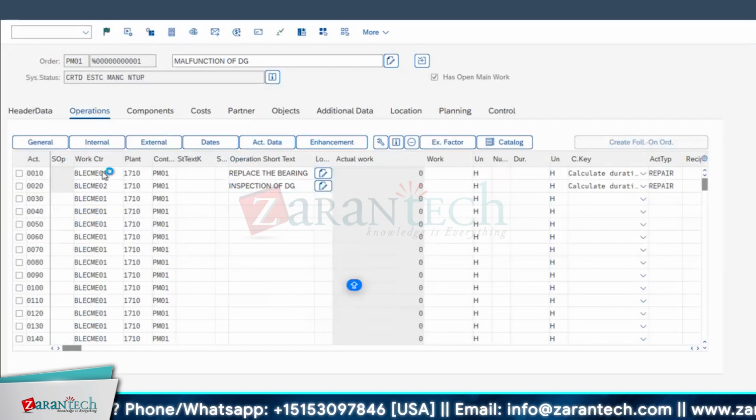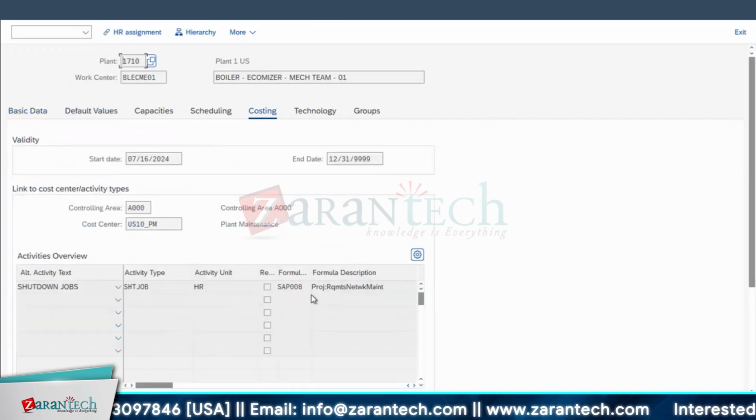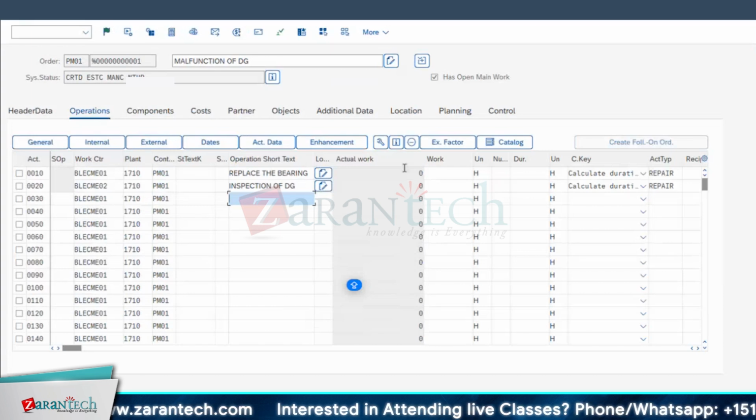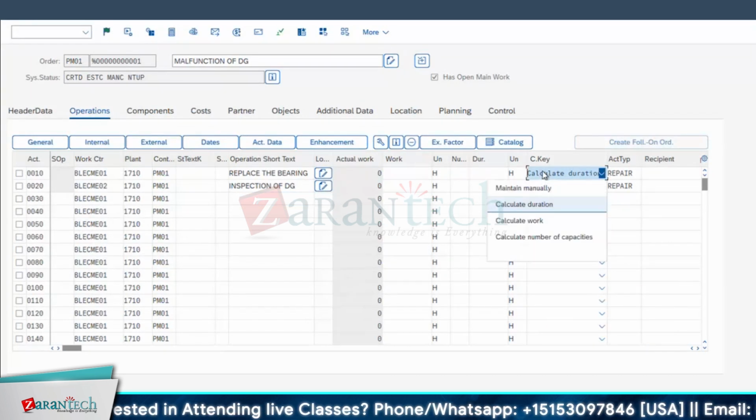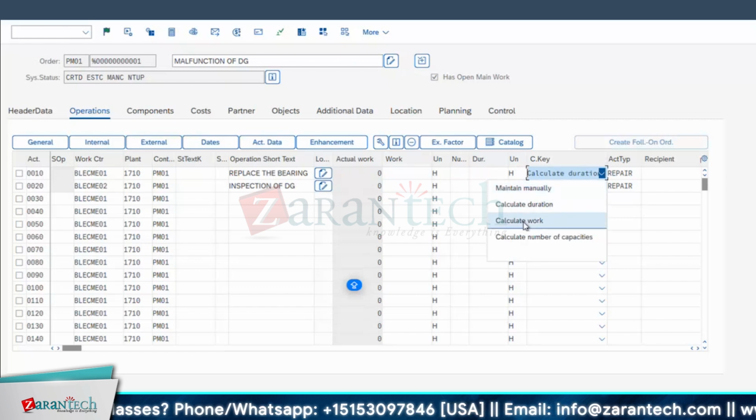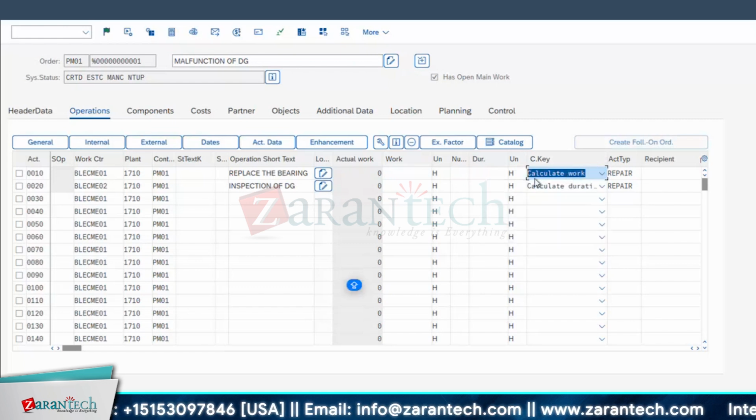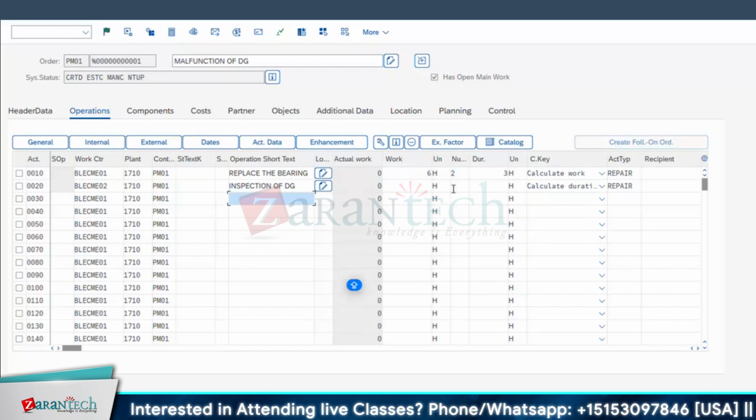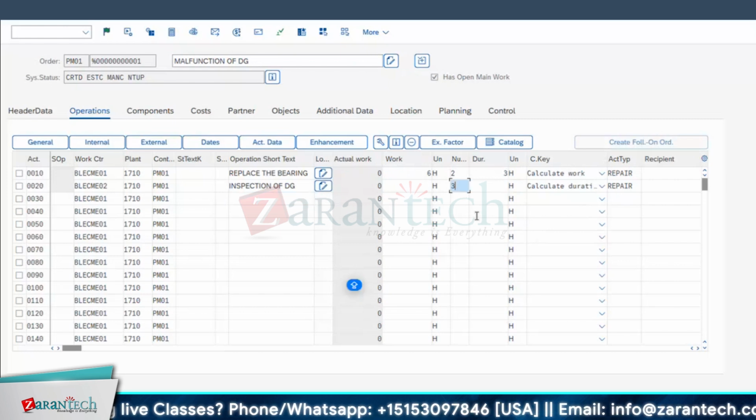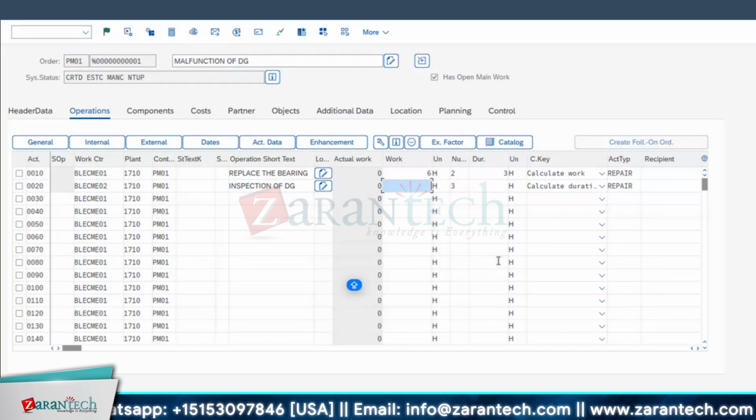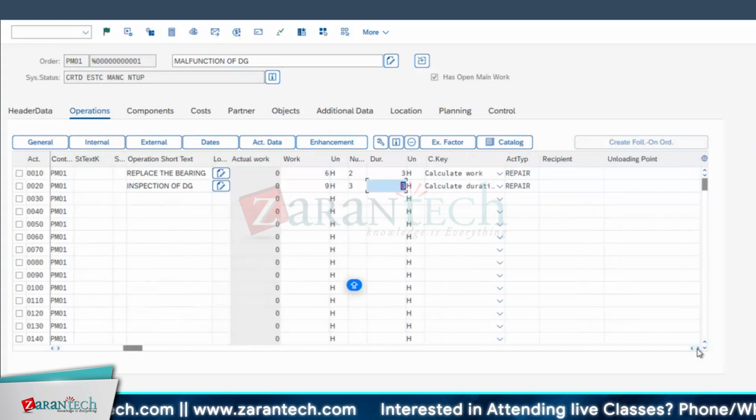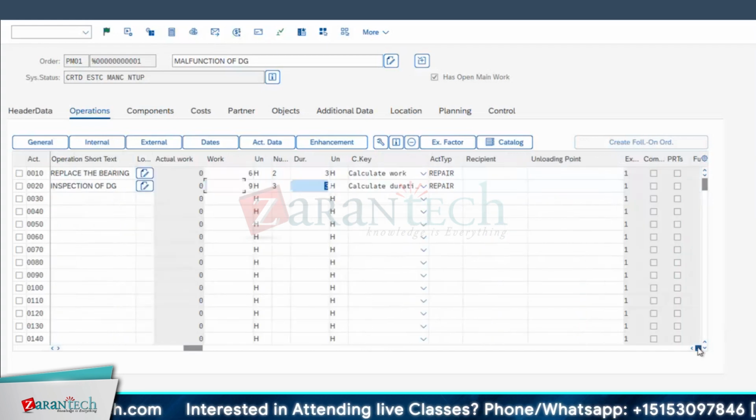That's it. Okay, here I'll go for 01. Again, go for the cost, the repair. Since both have the same activity type, we'll have the same cost. Let me go to the calculation key part, where we can calculate duration and all those things. Let me select calculate work and duration. If you provide 2 manpower working for 3 hours, then the total work will be 6. Here I will provide some 3, then here some 9, then the duration will be some 3. Okay, got it.